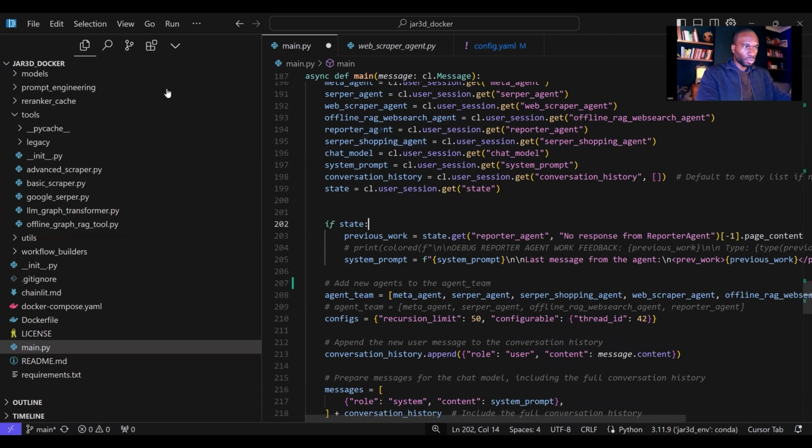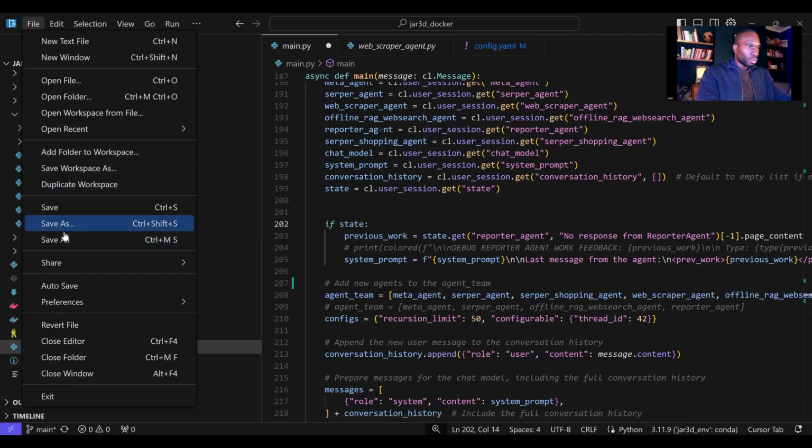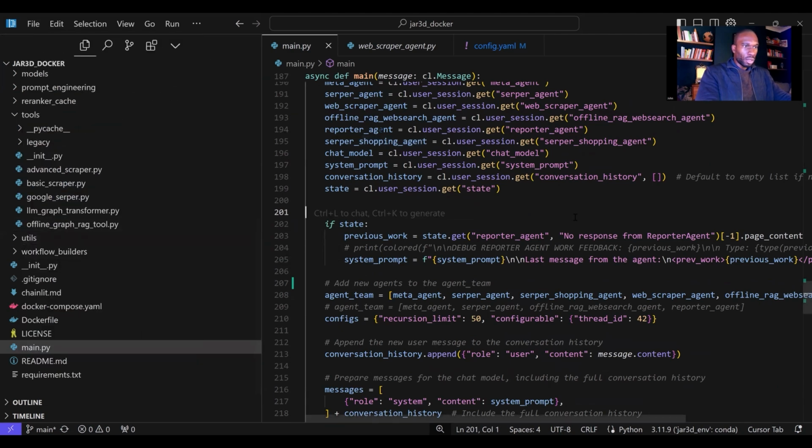That's it. So I'm going to hit save on that. And while you're working with this in the GitHub repo yourself, you'll be able to add your new agent if you so wish to do that.